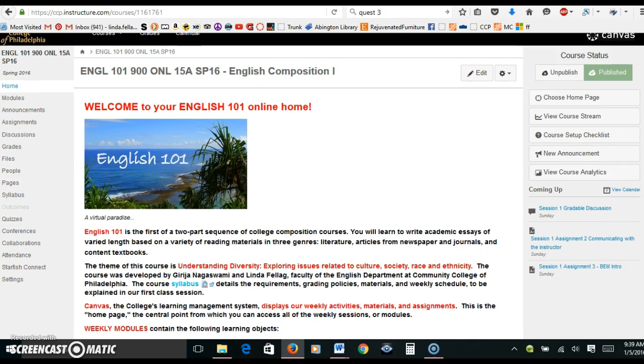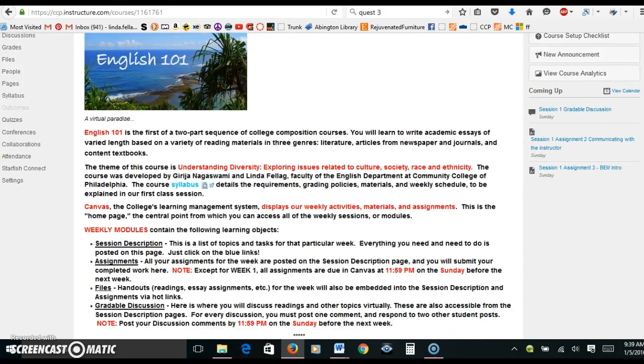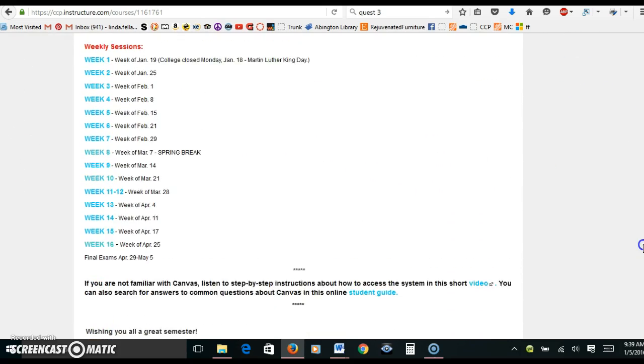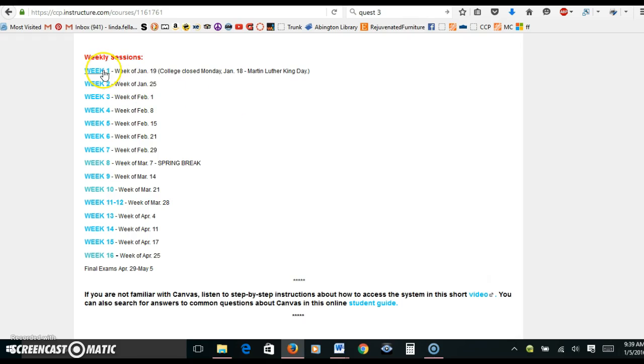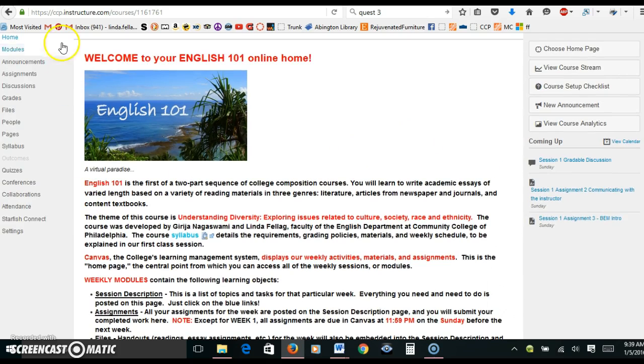So right now we're on the course homepage. This is called the launching page in some vernacular, and at the bottom you'll see there are weekly sessions. So each one of these weeks is a link that takes you to the week's work, and these links lead to session description pages. So that's where you can find the work you're going to do for every week. You can also access all these materials by clicking on modules on the left side. Do you see where my cursor is?